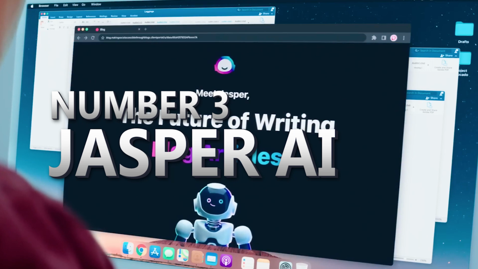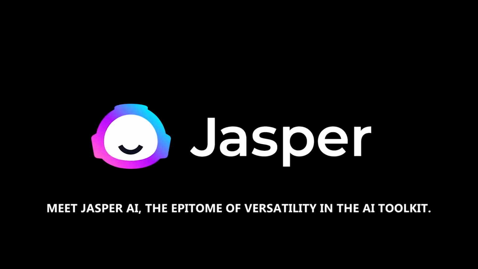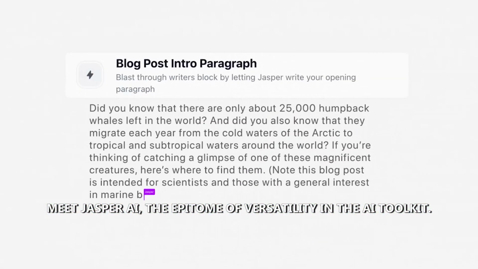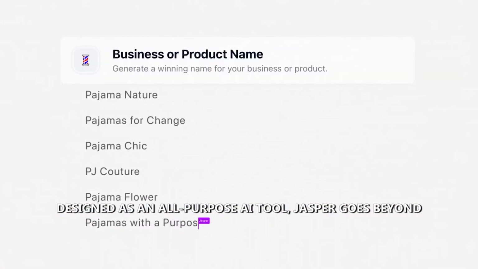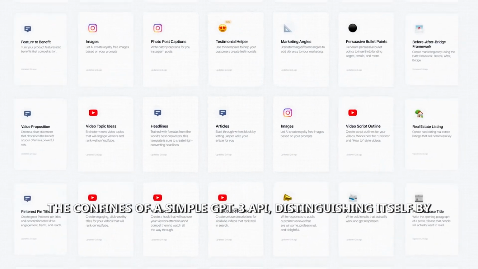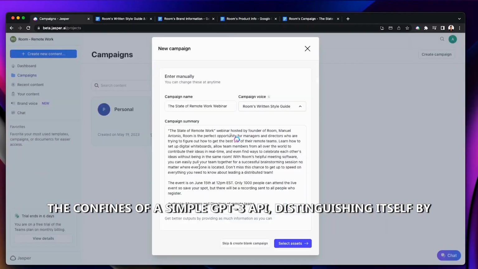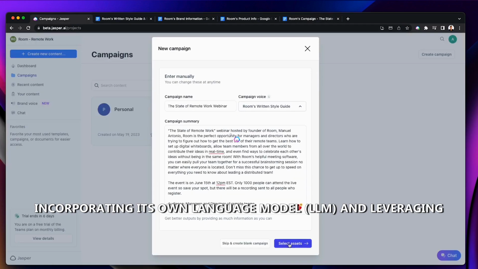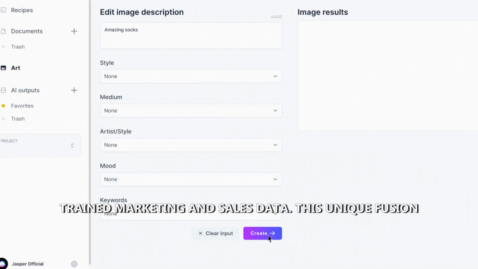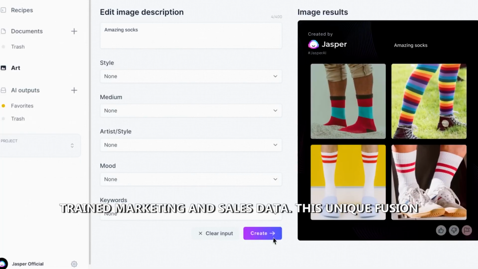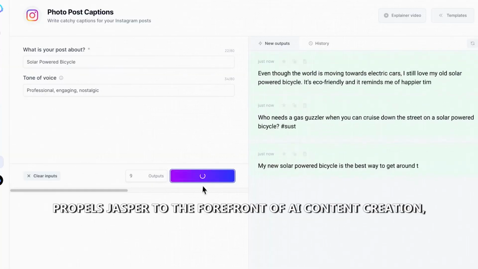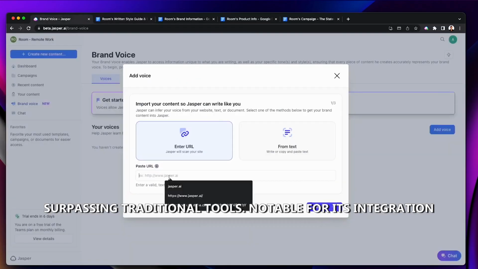Number 3. Jasper AI. Meet Jasper AI, the epitome of versatility in the AI toolkit. Designed as an all-purpose AI tool, Jasper goes beyond the confines of a simple GPT-3 API, distinguishing itself by incorporating its own language model, LLM, and leveraging trained marketing and sales data. This unique fusion propels Jasper to the forefront of AI content creation, surpassing traditional tools.